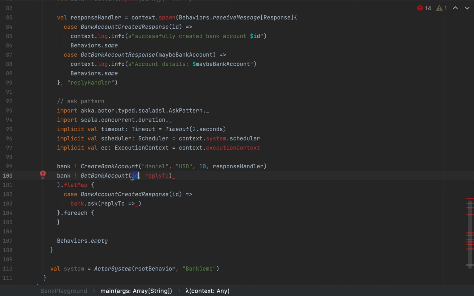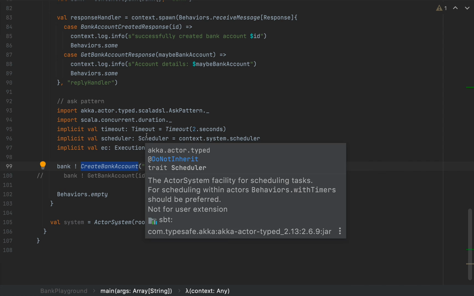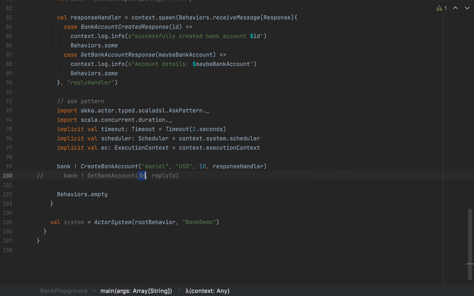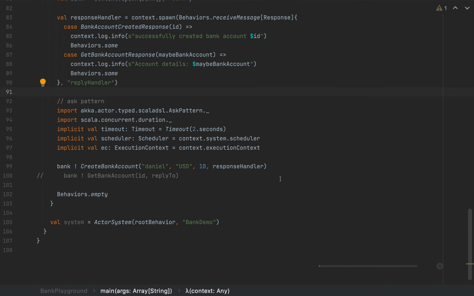Now that ID has to be fetched from Cassandra, so I'm going to comment it for now, and I'm going to remove pretty much everything else in the meantime. So first, I'm going to send the create bank account message. I'm going to check Cassandra, then restart the application, and I'm going to expect that the get bank account will return some actual bank account details, which is a bigger test than we originally anticipated. So let's try running this one more time.